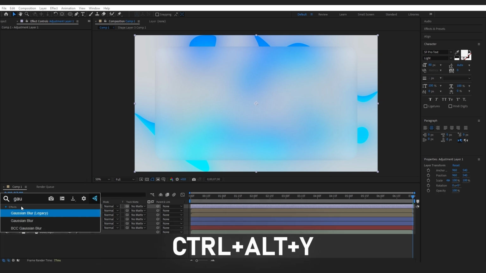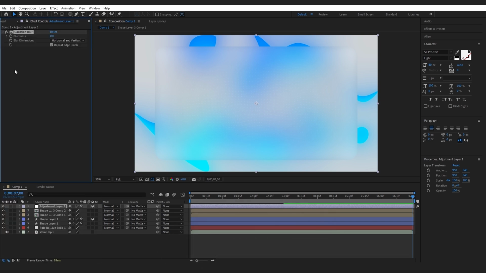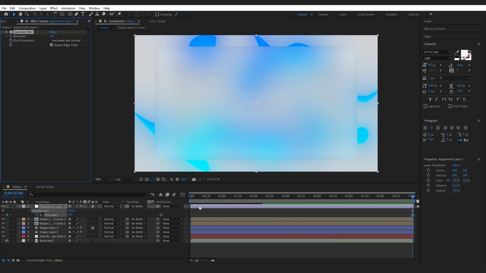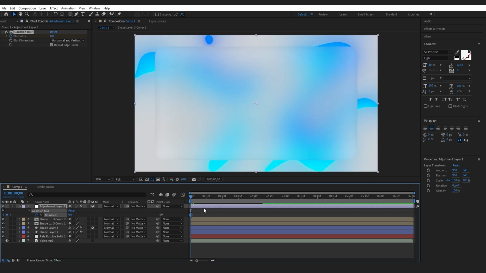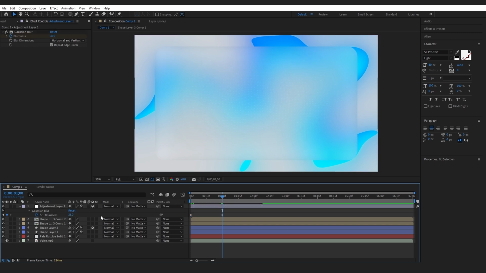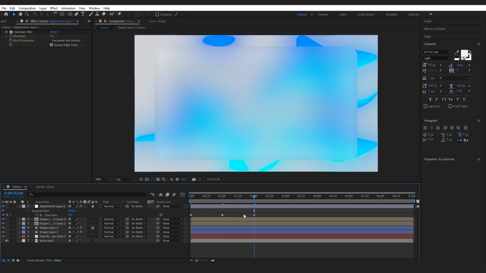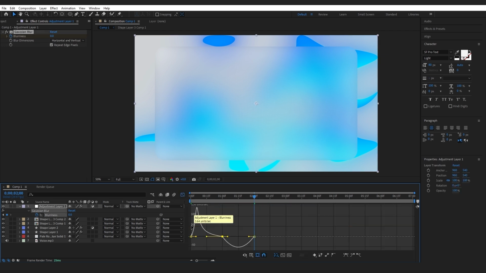Now create an adjustment layer and add Gaussian blur. Animate it from 0 to 35 in the first second. Then back to 0 at second 2. Make a smooth graph. You'll see later why this is needed.